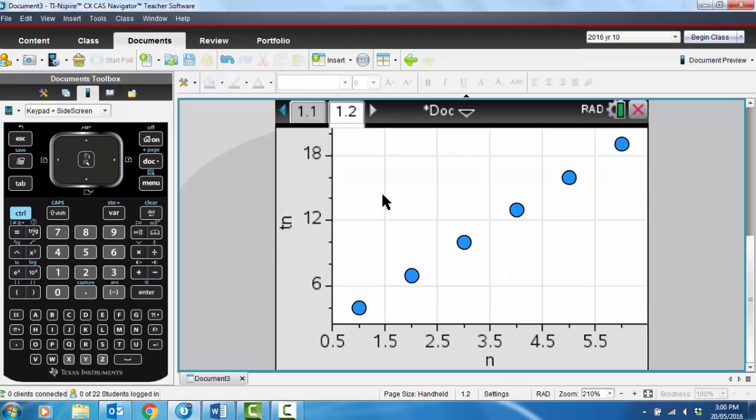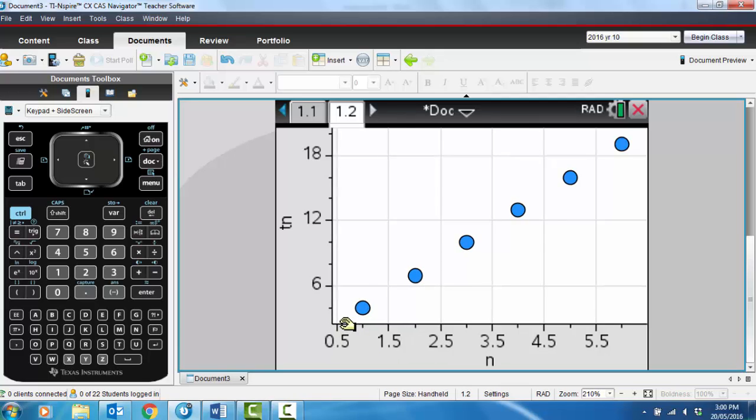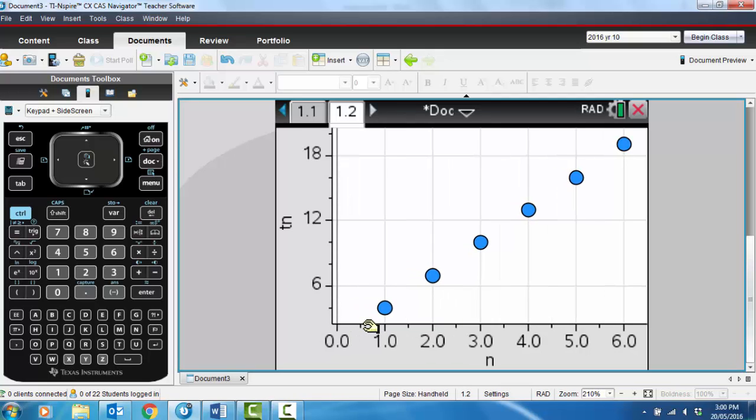And there is our scatter plot. We can just adjust that a little bit there to make it look a little bit nicer. First term, second term, third term was 10, fourth term was 13. We get a nice linear scatter plot.